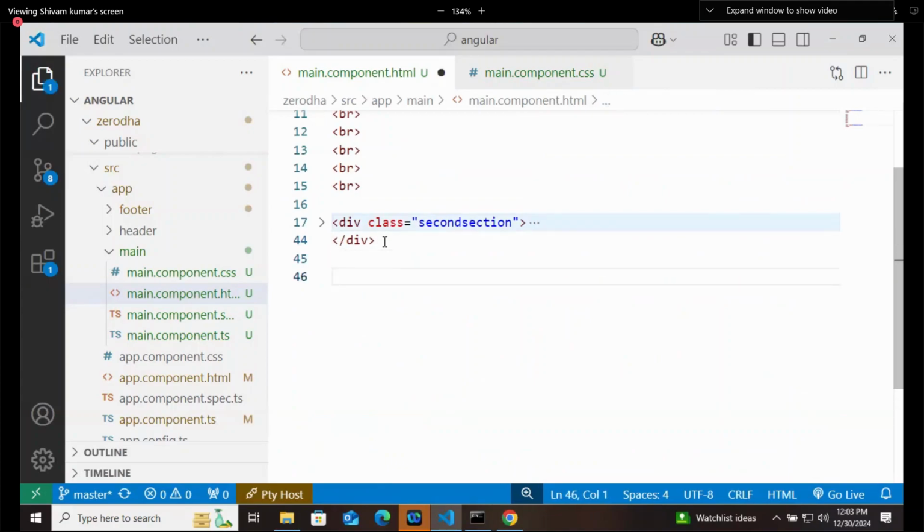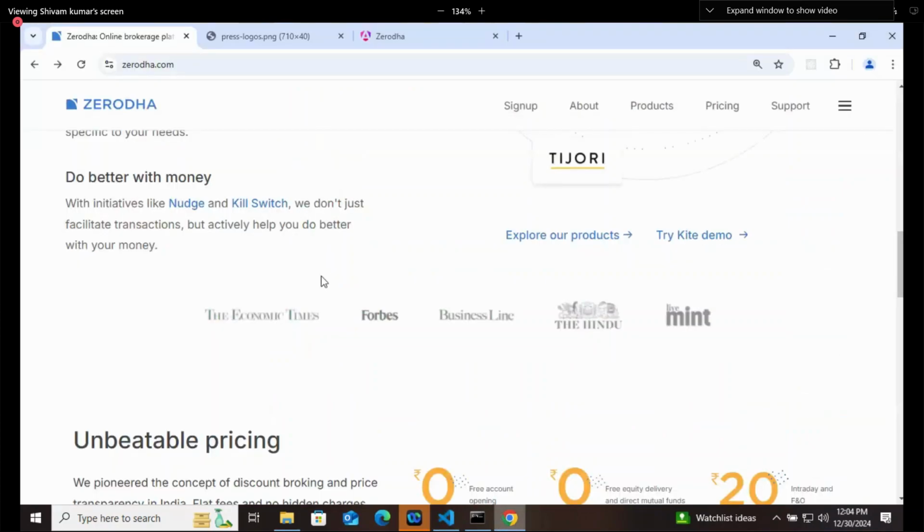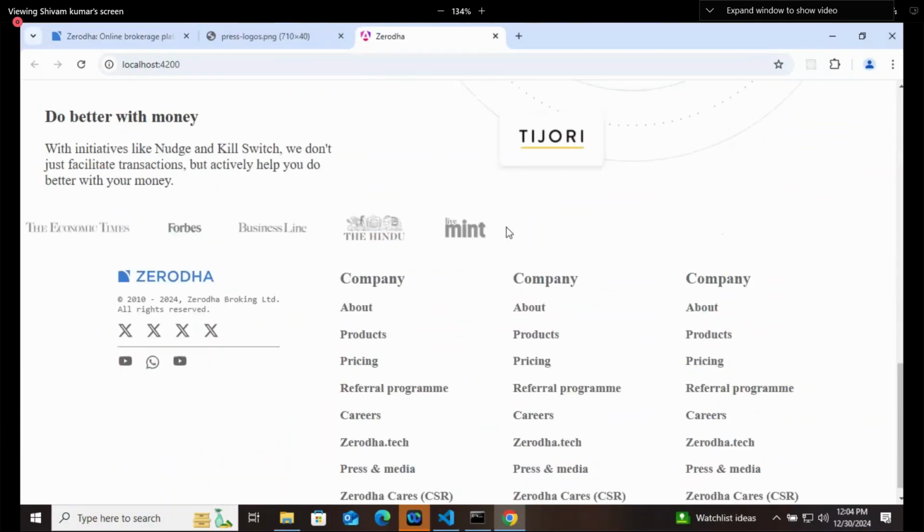Keep this image after keeping one BR tag. But we need this image in center, right? So let me first show it directly. If you are giving image source, see, this is how it will come here. But what we want is we need this in center. Now, without keeping it anywhere, how will you make it center? Because the center tag, Angular is not supporting here directly. How will you keep it inside the center?